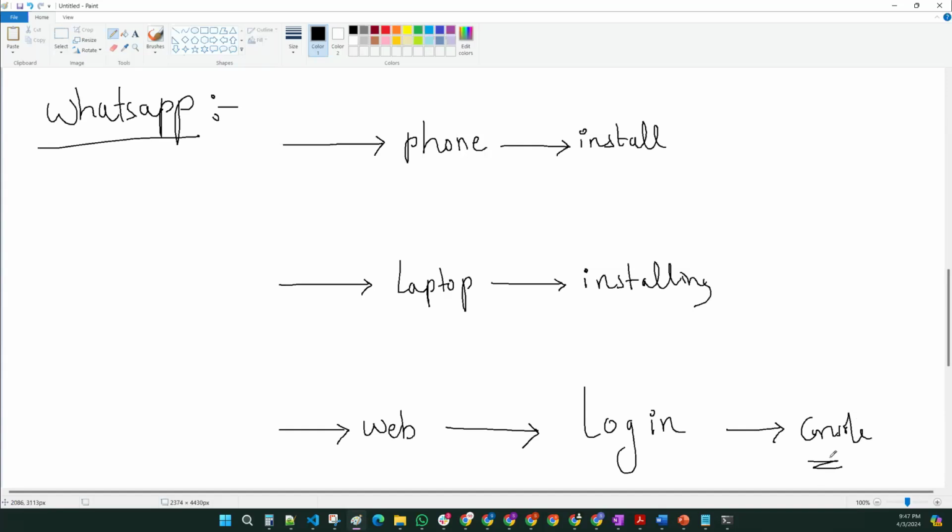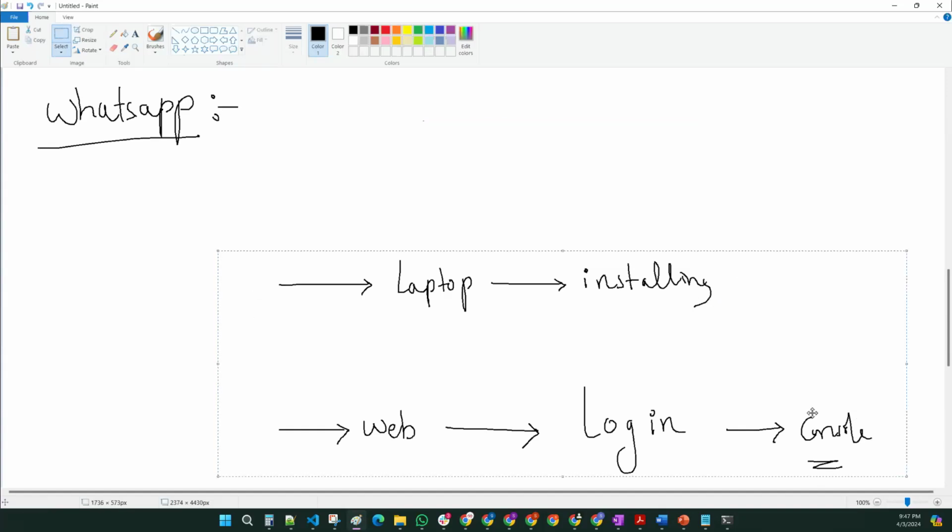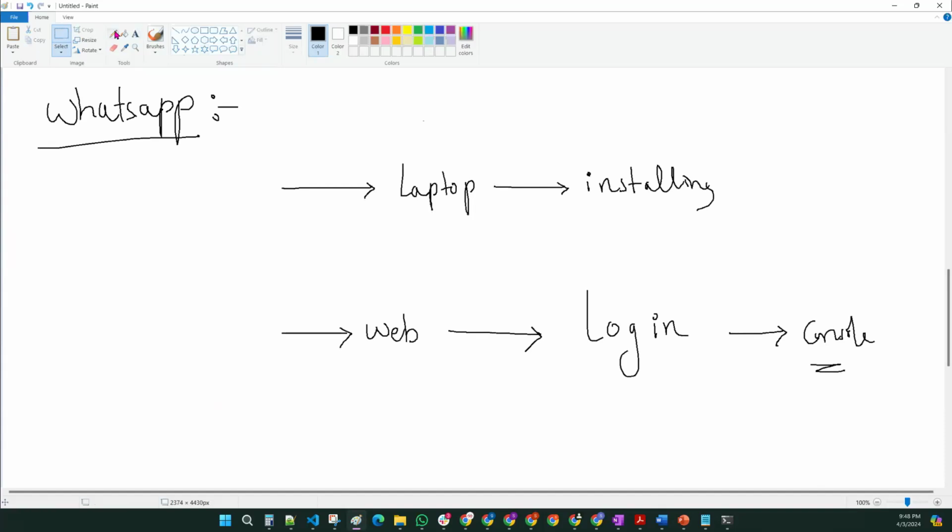Phone or laptop, both are the same. Both are physical devices. Let us take the laptop. Now tell me what you are doing for the laptop. You are installing. This is your SDK. Now tell me why we are installing and why we are logging in. Even though you installed WhatsApp on the laptop, do you log in or do you directly use it?